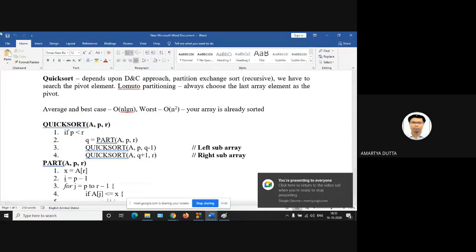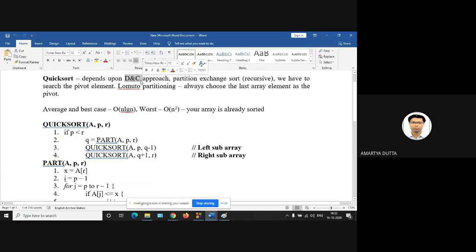So quicksort actually depends upon your divide and conquer approach. There are several strategies for solving a particular problem, several algorithm design approaches. First one is divide and conquer. Second one is dynamic programming, greedy algorithm, backtracking, branch and bound, etc. There are several design methodologies for solving a particular problem. So quicksort depends upon the divide and conquer approach.